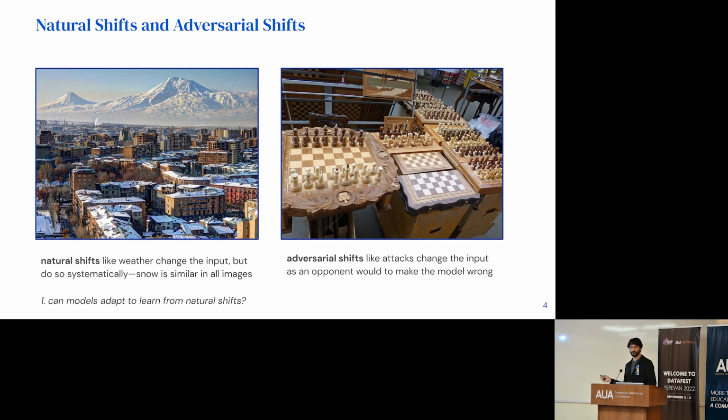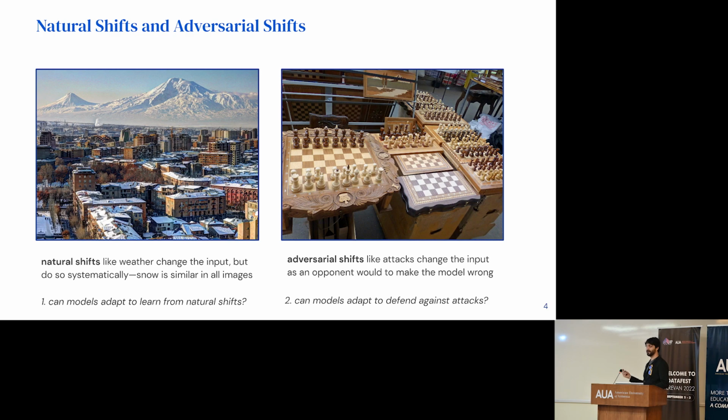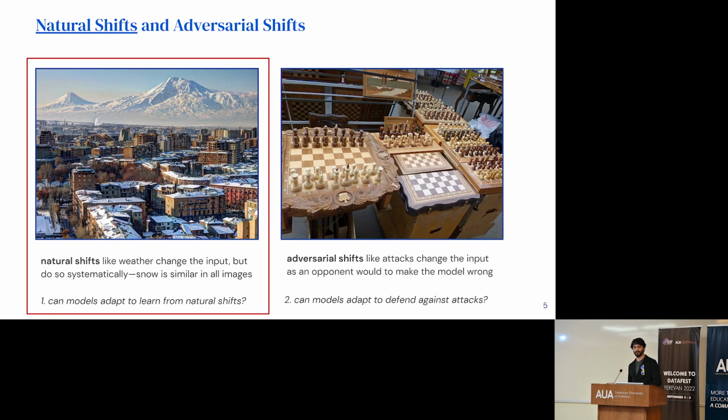So to start, I want to look closely at, one, how can models adapt to these natural shifts? And that's what we'll focus on today. But I'll also speak to, can models adapt to defend against these kind of adversarial shifts? So let's begin with natural shifts.